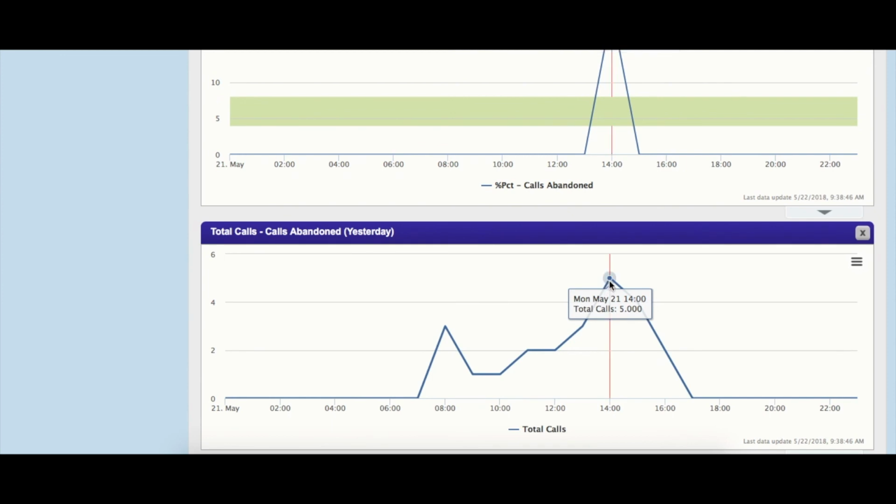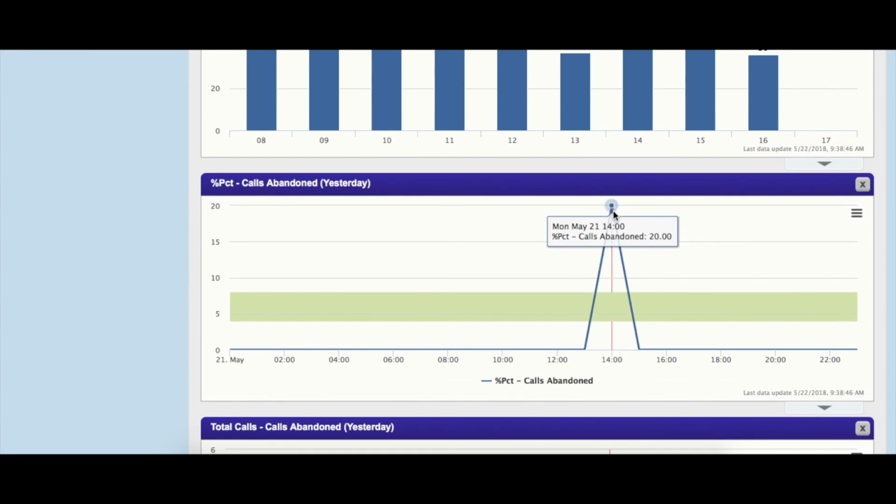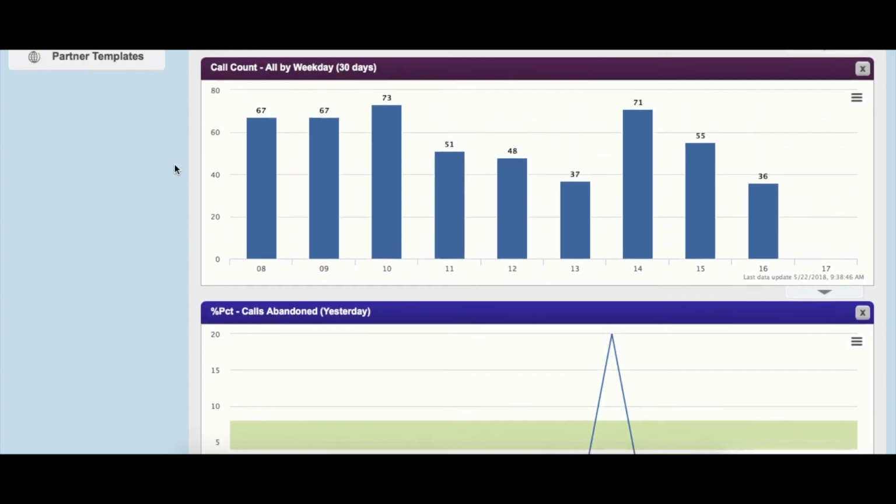So my total calls increased at that time. There's a peak there, and that corresponds to the peak in my abandoned percentage. So you can see the use there, especially as you start to develop multiple time series charts, being able to compare different data points at the same moment in time, really, really useful from a dashboarding perspective.